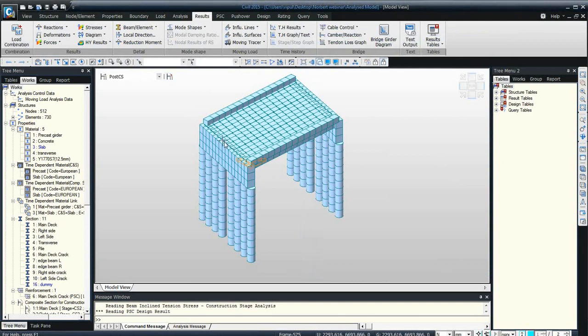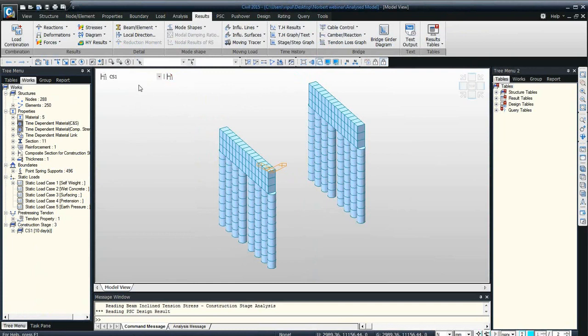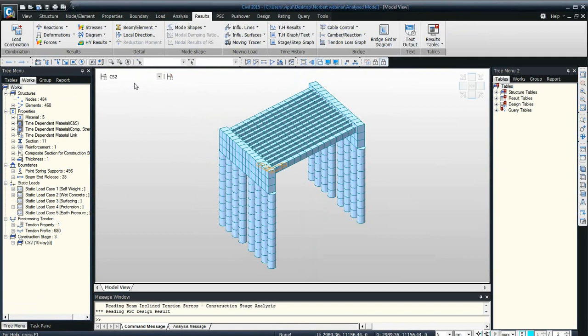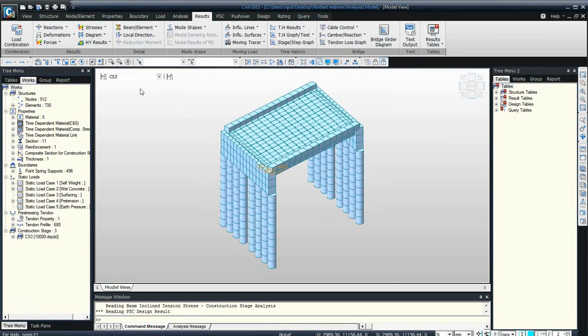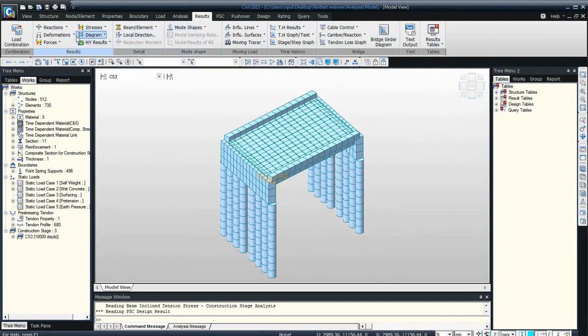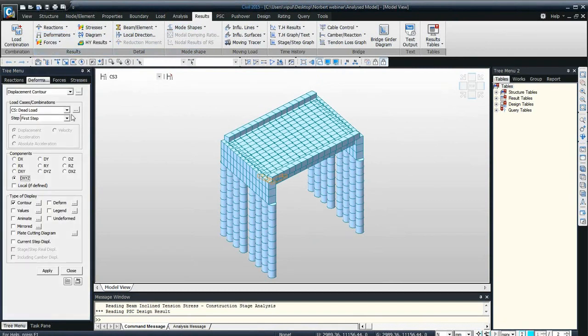Okay, so let's close that down and let's have a look at the construction stages. So this is the first one, this is the second one, and there you go, the third one when the slab has been cast and we have the edge beams. Okay, so let's move on to the results now. So going on to deformations, displacement contour. One of the great advantages of Midas Civil is that you can check your results for every single construction stage as well as for the post-construction.